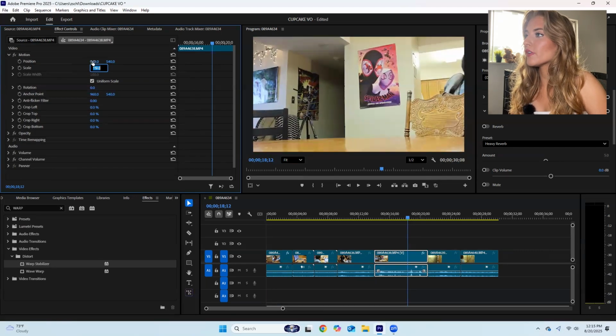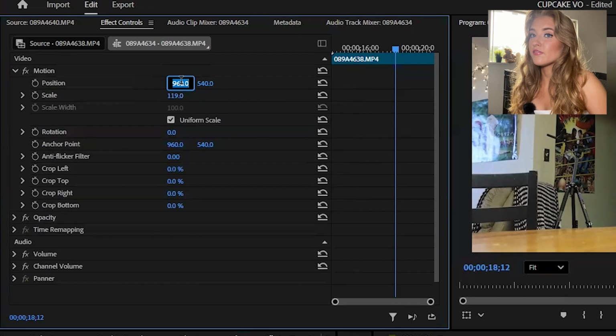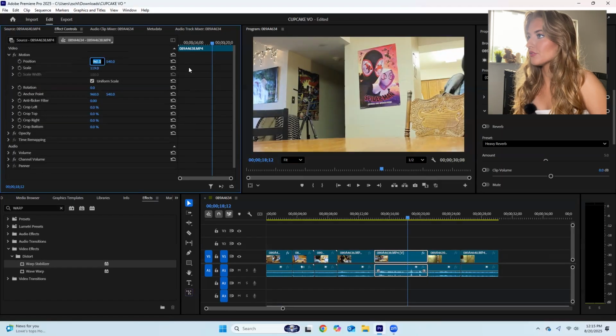And then we're going to move it a little bit to the right. So this left number is to go left and right. This right number is to go up and down. You can kind of play with it.